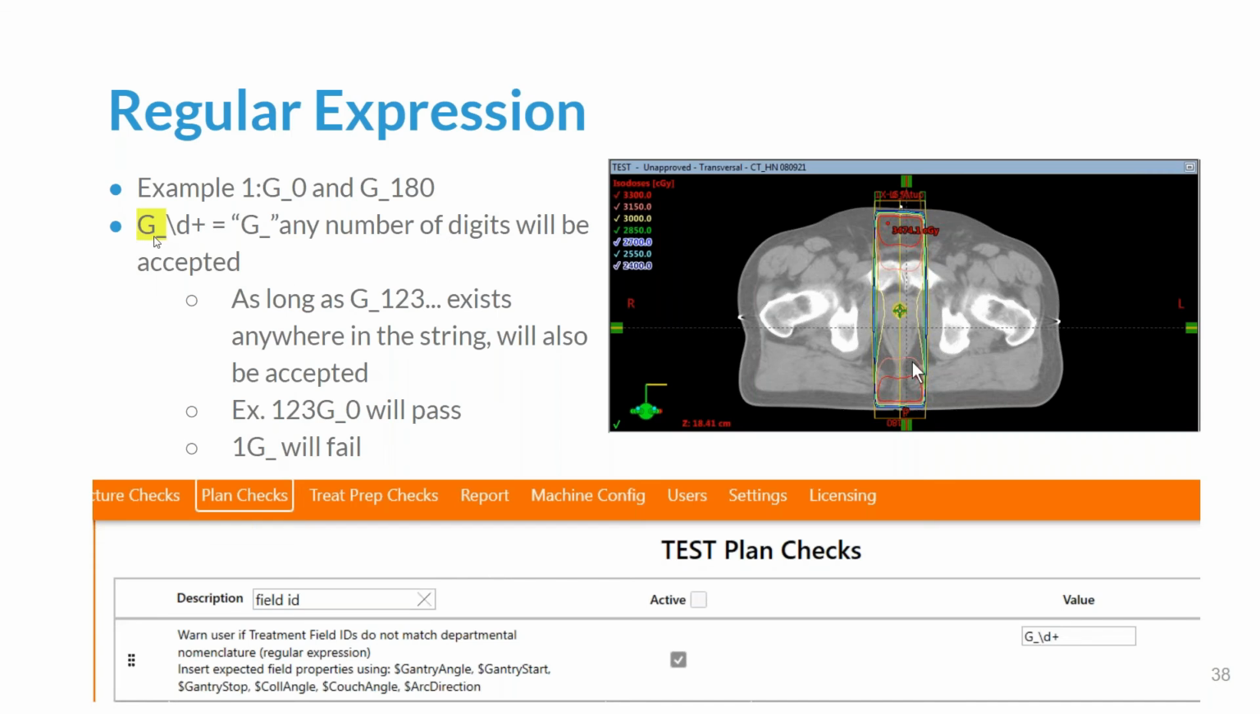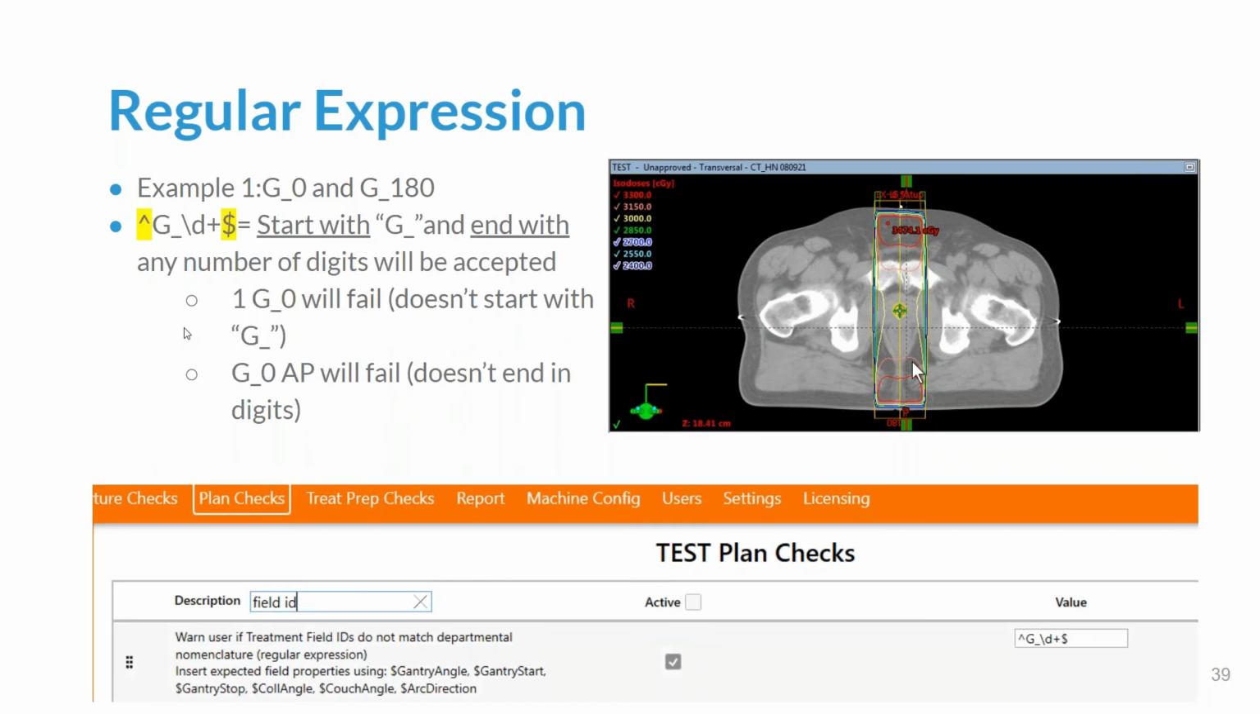Getting a little bit more specific now, including this version as well. You can apply anchors as well, which would be a caret sign in the beginning, which is just saying that it has to start with a certain value. And then a $ would mean that it has to end with a different value here. So in this setup, we need to start with that G underscore, and we need to be finishing with any number of digits. You can see the different examples and what might pass and fail in that situation.